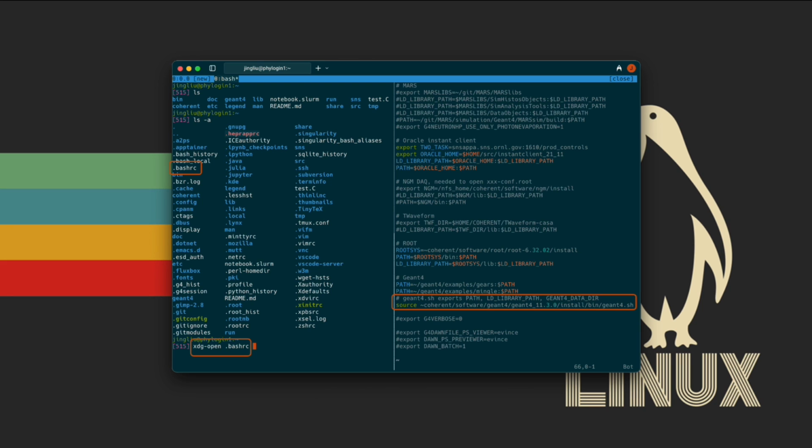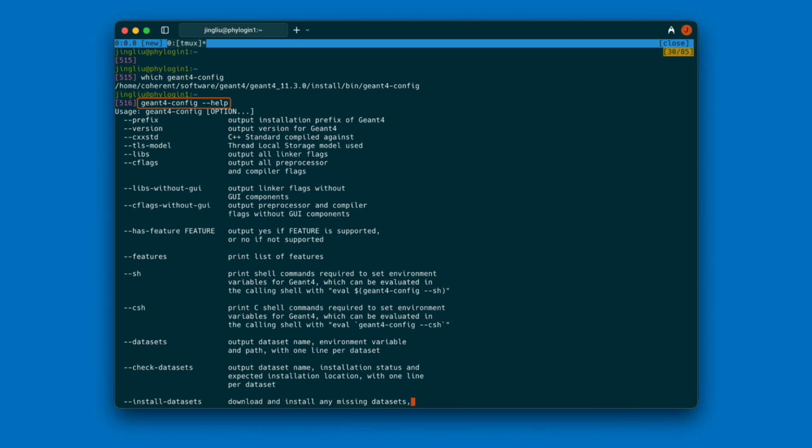On Linux, we need to edit the .bashrc file instead. We can export the variables one by one by ourselves or by simply sourcing the geom4.sh file in the bin folder of your Geom4 installation. It declares all necessary environmental variables for you. Note that this method works for both Linux and Mac. Again, we need to reopen the terminal for these settings to take effect.